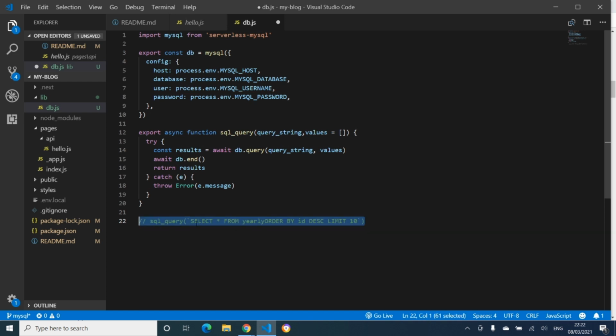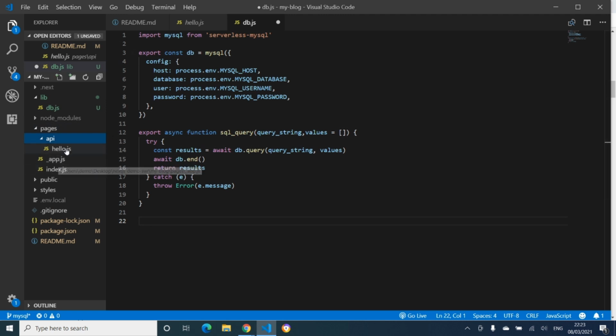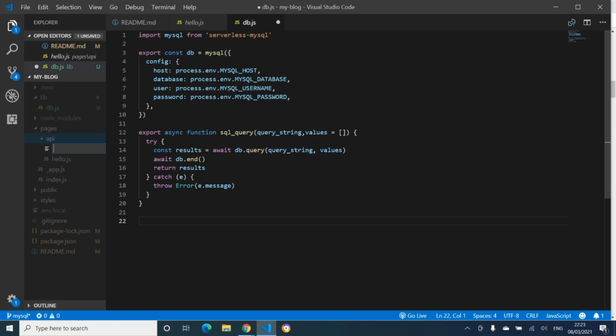So we're going to import this helper into our application, and then we're going to use it like this. This is going to be the query string, so it's going to look like this. Okay, now what we're going to do is create an endpoint under the API, and it's going to query the database and return a JSON object for the API endpoint. So I'm going to create a new file, and I'm going to call it post.js.